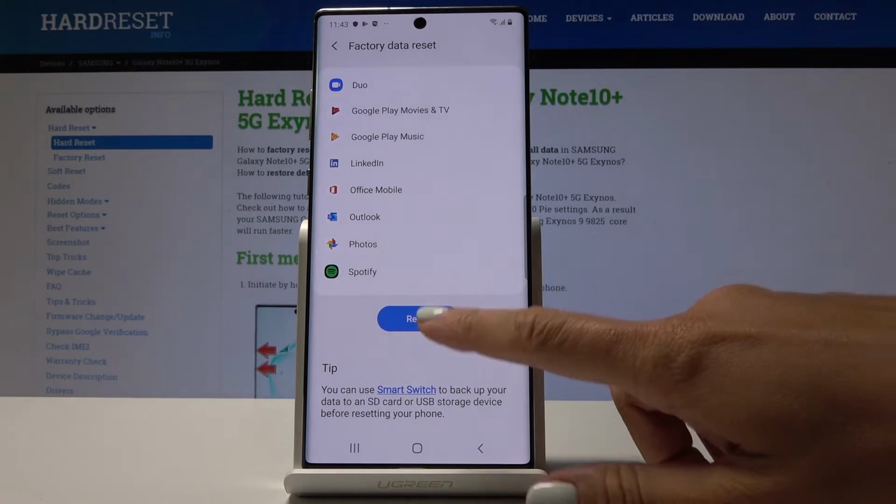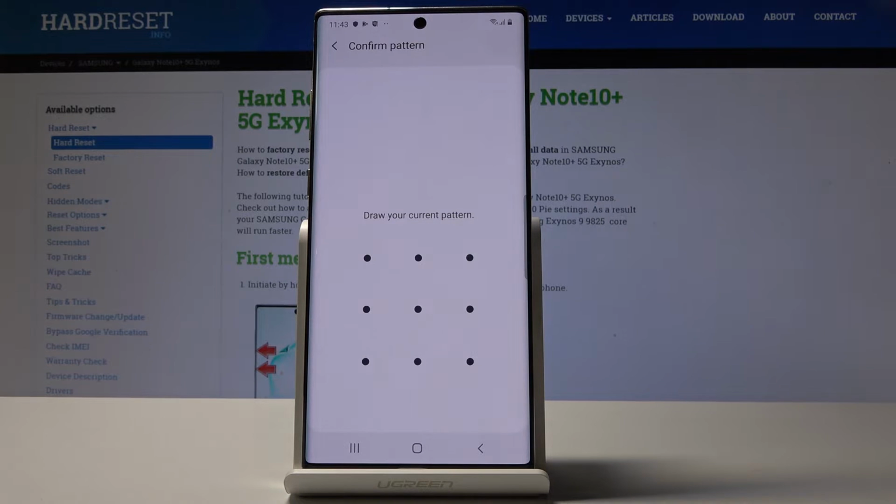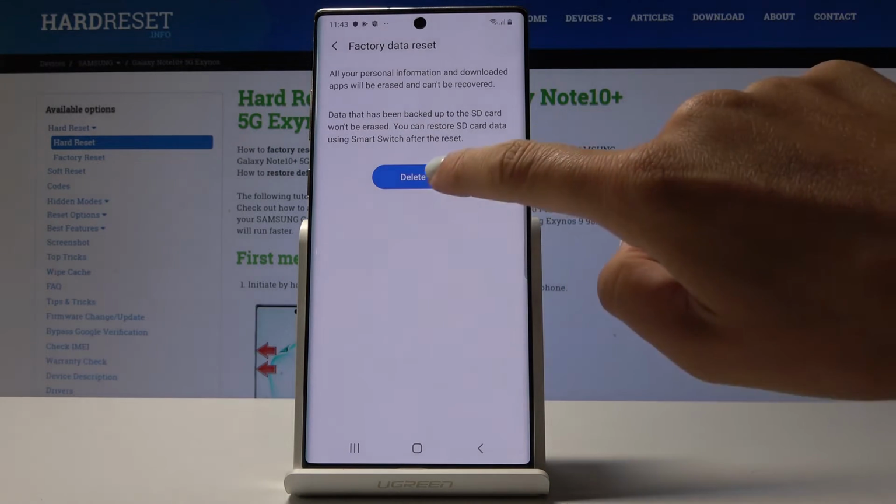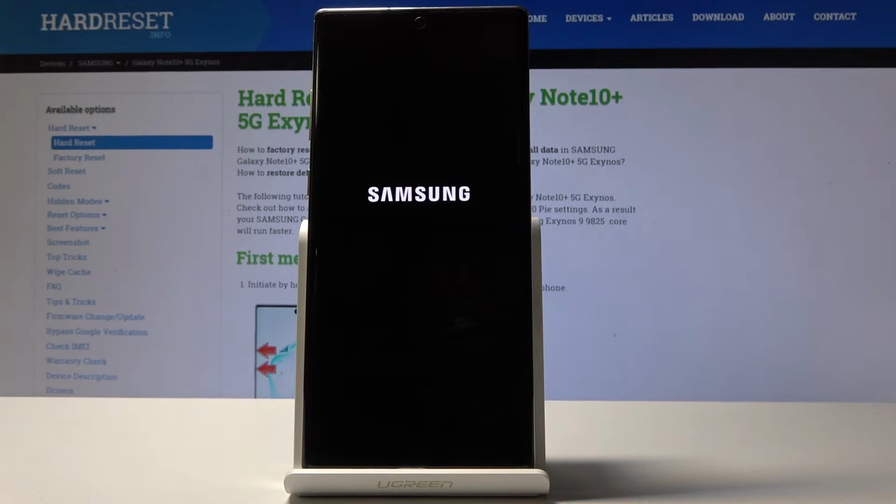So click on Reset to perform it and enter the pattern if you have one, and if you don't, you will not have to do it. And then click on Delete All and be patient. Wait a couple of minutes because it has to erase all the contents from your Samsung Galaxy Note 10 Plus.